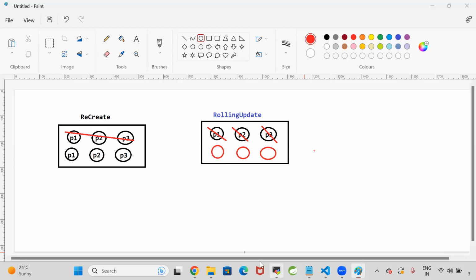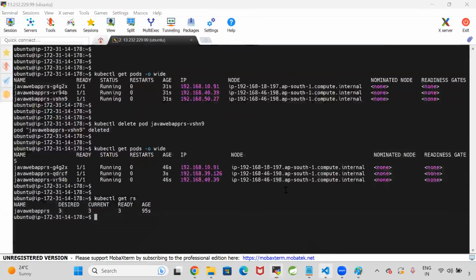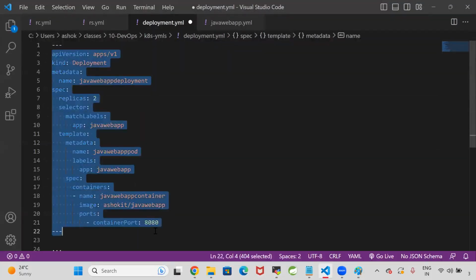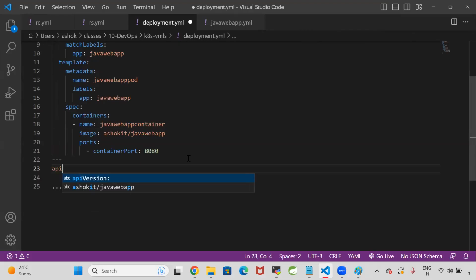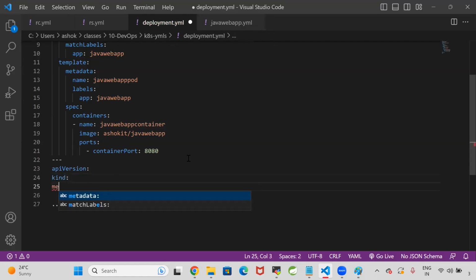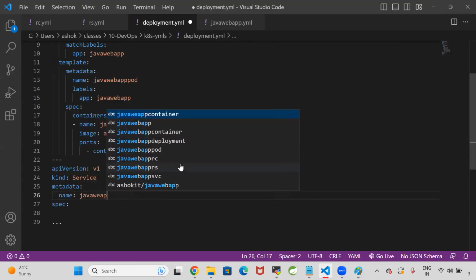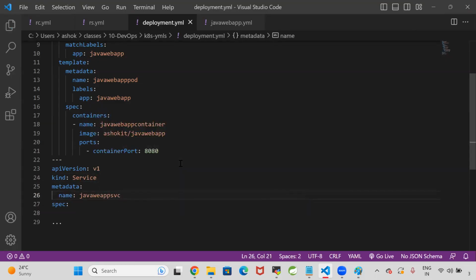Good. So here we have the deployment specification. Then we go for the service specification. We have written the service specification several times. Service is used to expose the pods outside the cluster. API version, kind, metadata, and spec. API version is v1. Kind, I want to create a service. Metadata, I want to give the name Java Web App Service.